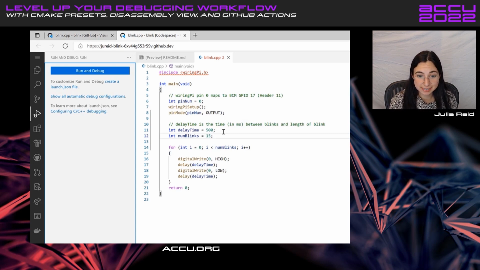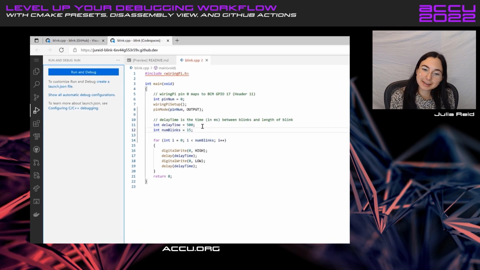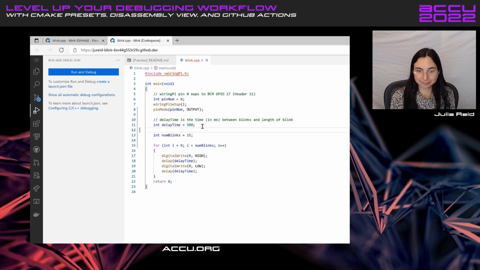The first is I could customize this codespace to use a Raspberry Pi Docker image. I could also set up port forwarding from this codespace to my Raspberry Pi, or I can run builds and tests on my Raspberry Pi in a CI/CD pipeline. I'm going to go with the third option today so that I can show you how to use GitHub Actions to level up your development and debugging workflow.